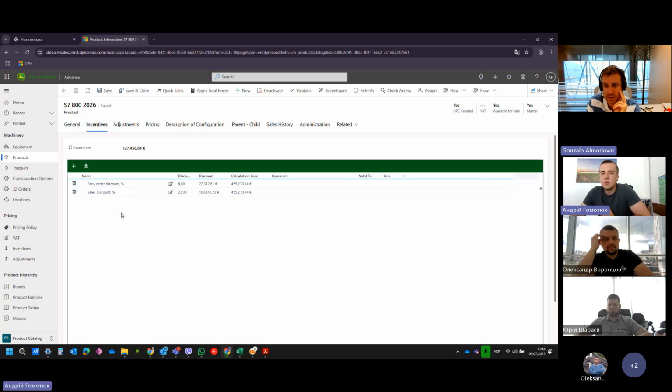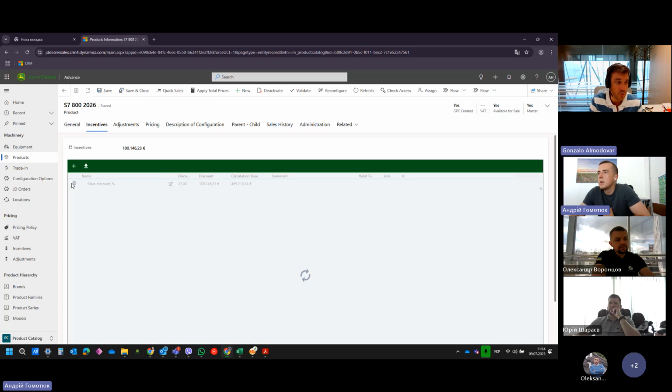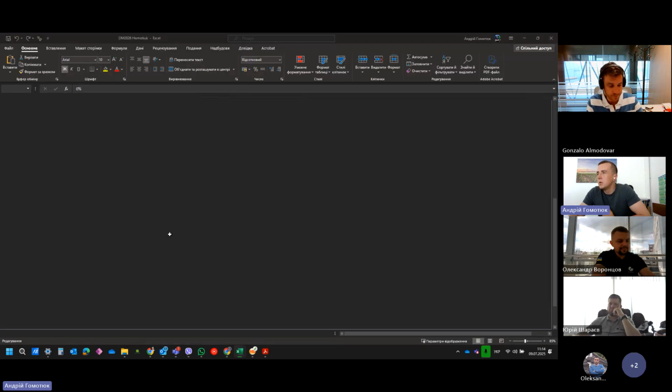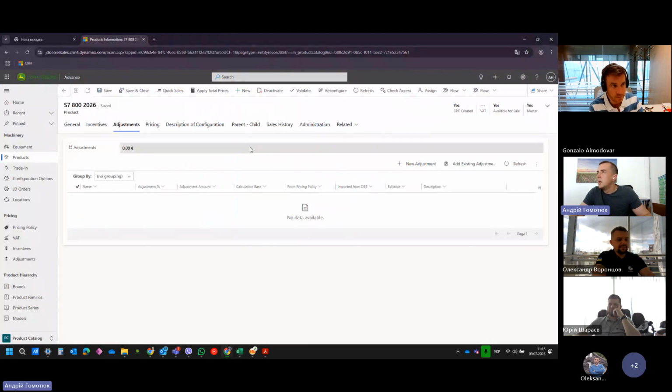You don't need to do that. If you don't want to, you don't need to. I would do that in the quote. Otherwise, you will have to maintain all the potential incentives, and sometimes they're applicable and sometimes they're not. So now we can delete. Yes, I would delete it. Or they will appear in your quote by default. It's up to you, but in any quote, they will be appearing. We will check whether it will be or not. Now adjustment, for example, the freight.